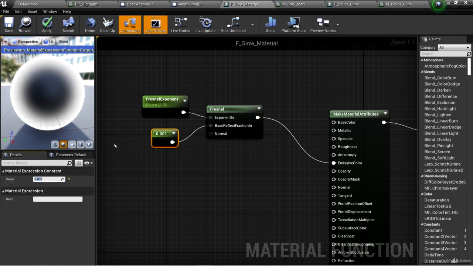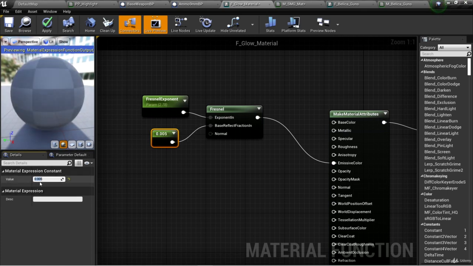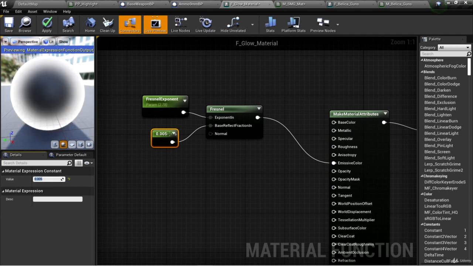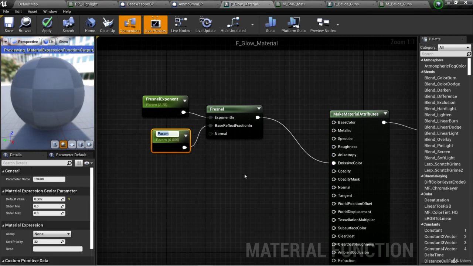And here's 0.001. I'm going to give it a value of 0.005. I kind of like how that looks. Now I'm going to convert this to a parameter and call it Fresnel reflect fraction.